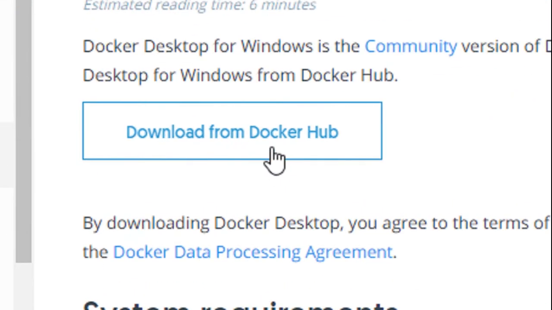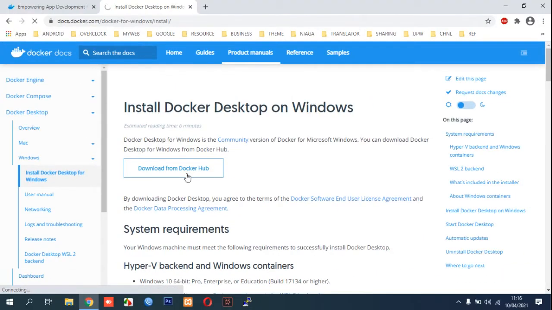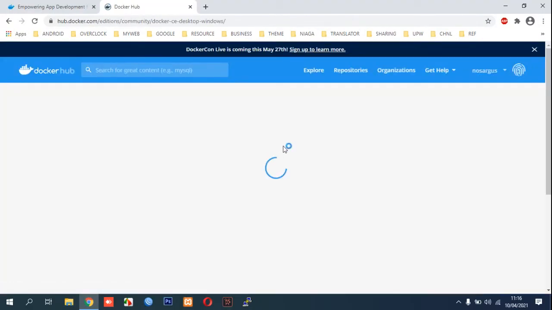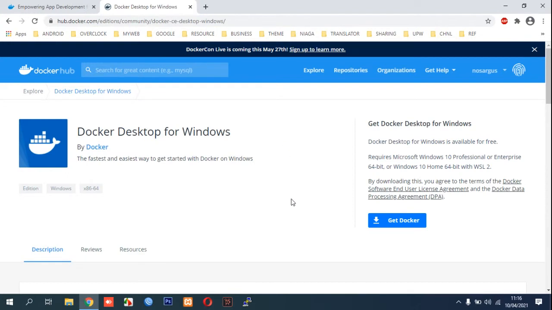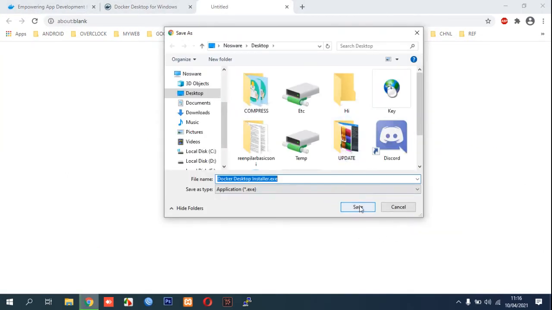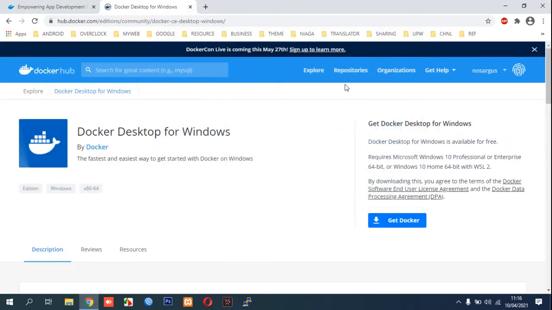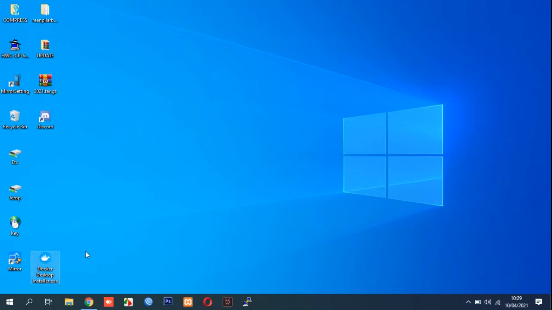Here, you can download from Docker Hub. If you don't have an account, you can register for free. And then you can click Get Docker. After that, you can click Save and double click to install. Let's try to install the Docker setup file.